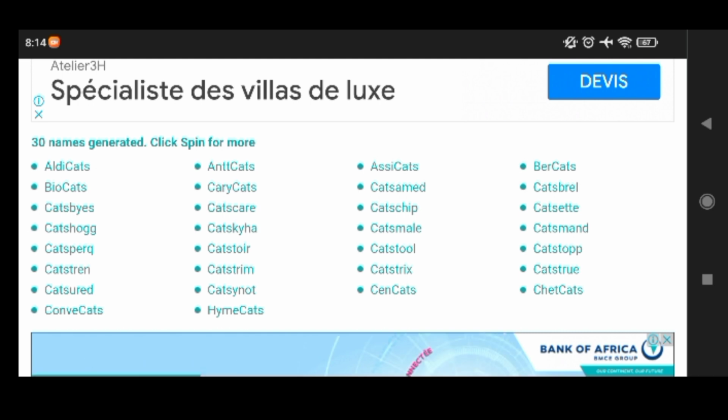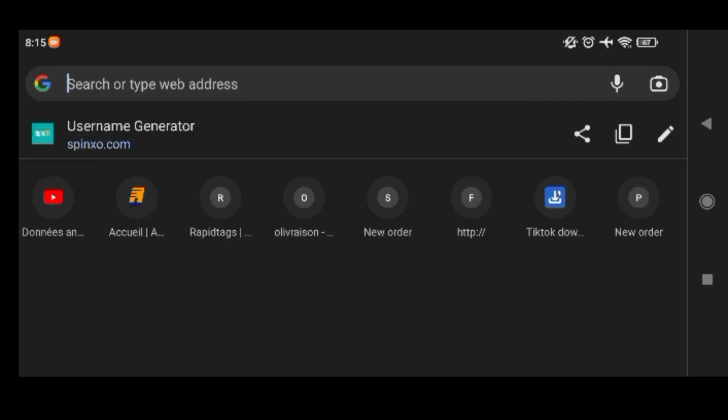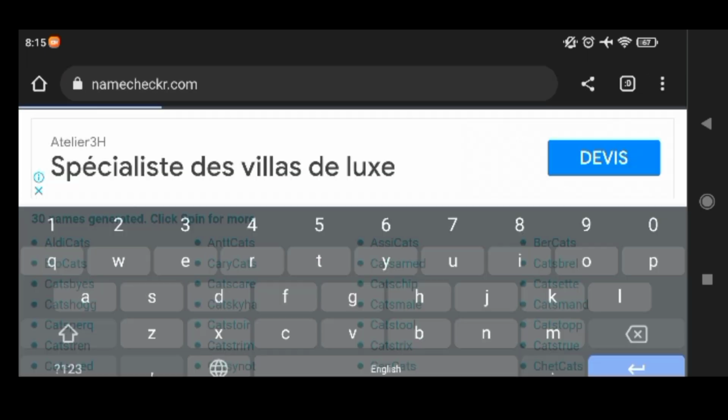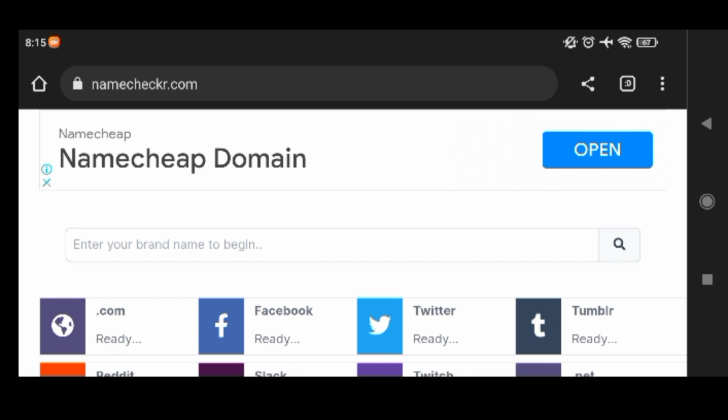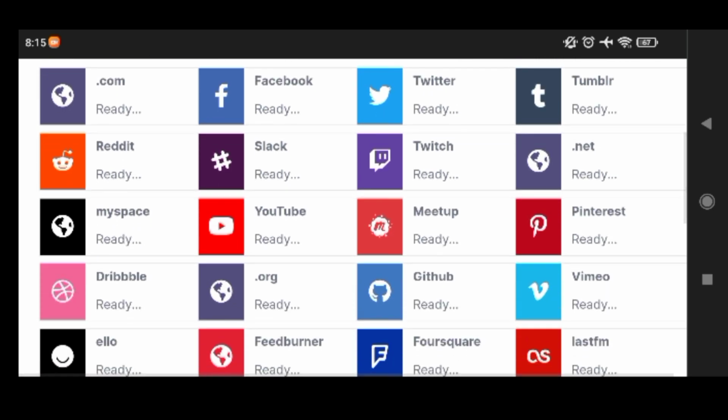And if you choose any name here, like Aldi cat, view cat, like view cat, go to another next step, it's to go to another website, Name Checker. Its name is Name Checker, like this. And here you can look, this website tells you if this name is available or unavailable on Facebook, Twitter, Tumblr, Twitch, Meetup, YouTube.